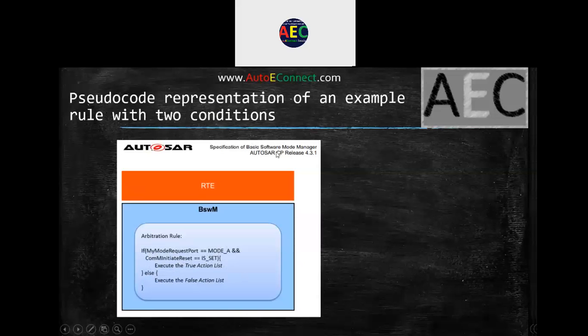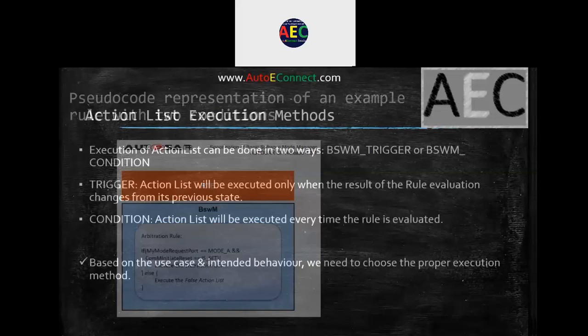This screenshot is from the specification from AUTOSAR.org for the basic software mode manager module. Even if you look into your generated code inside your projects, you will see the same kind of implementation for each BSWM rule or arbitration rule.